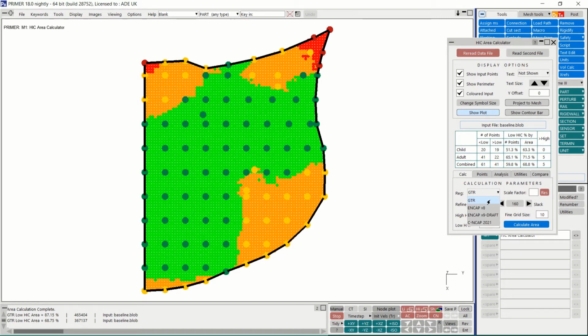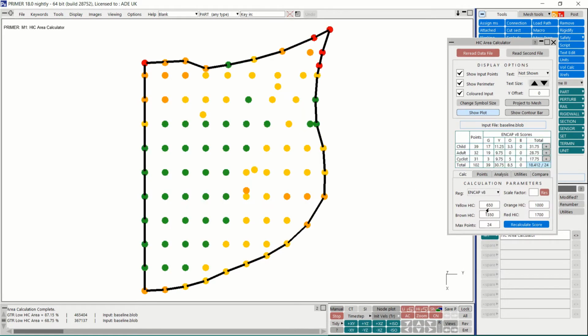If we look at one of the Euro NCAP options, for example, you can see that we get inputs for the yellow HIC band, orange HIC, brown and red, and they can be controlled via scale factors also. And down at the bottom here, we have the maximum points available, which is dependent on the reg you choose. For example, Euro NCAP version 8 is 24, for China it's 10. But you can change that if you wanted to.